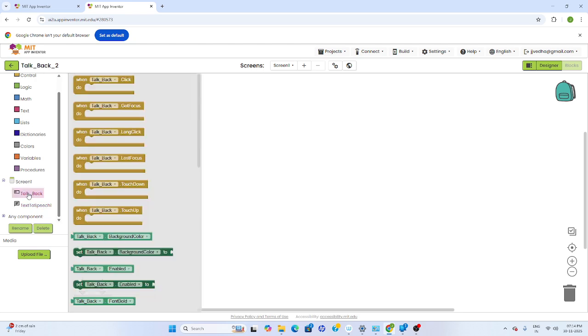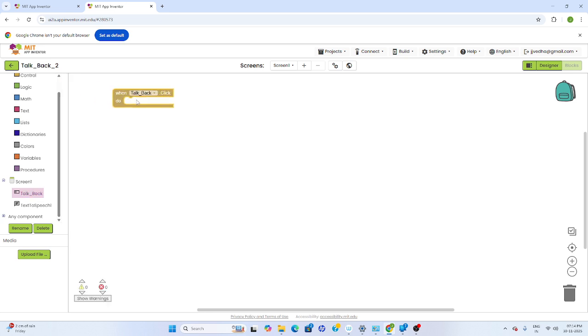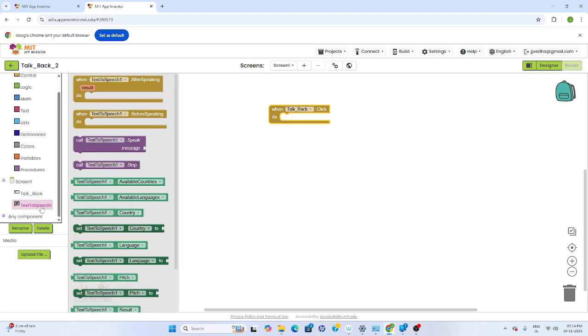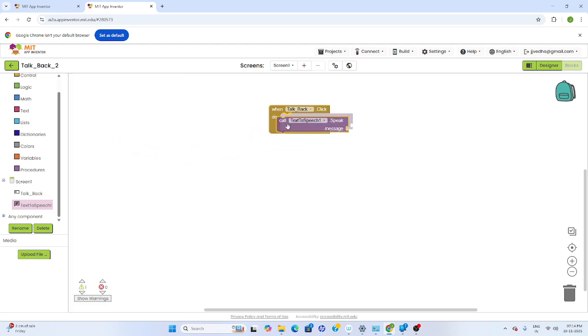Now if you click on this button, you have an event called when button is clicked. Just click and drag it here like what we do in Scratch. So, when talk back click. Now, in this text to speech module, I'm going to call this function, or this component, call text to speech.